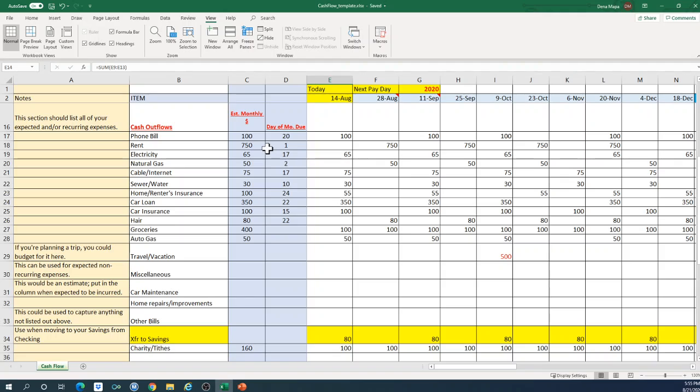So now we come to the outflow section. These are your recurring expenses and also any additional expenses if you're planning for an expenditure at a different time during the year. One powerful thing about the cash flow over, say, a monthly budget is you can see the impacts over time.